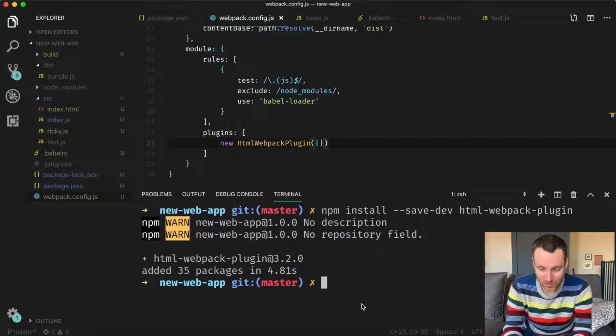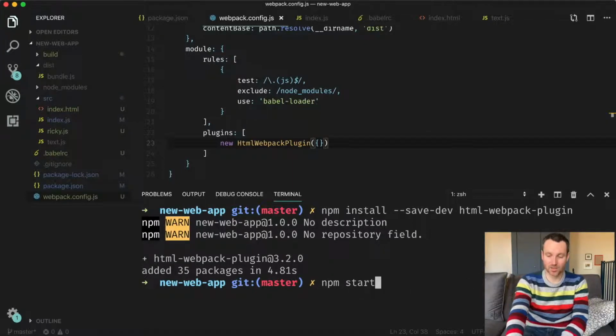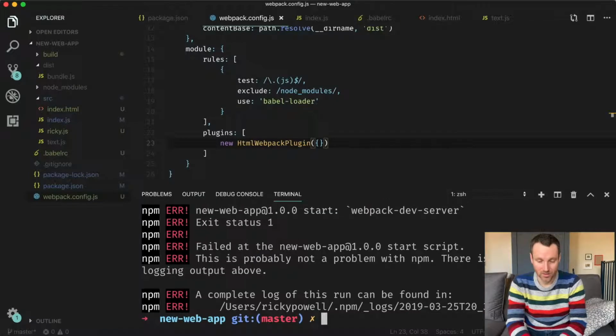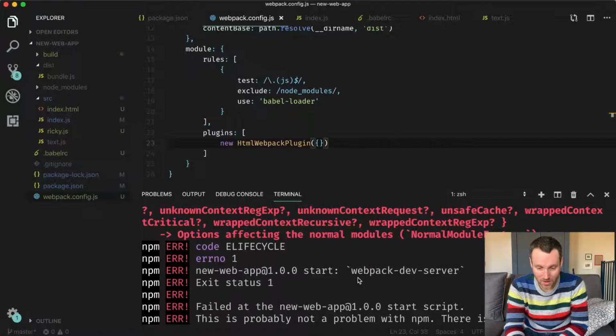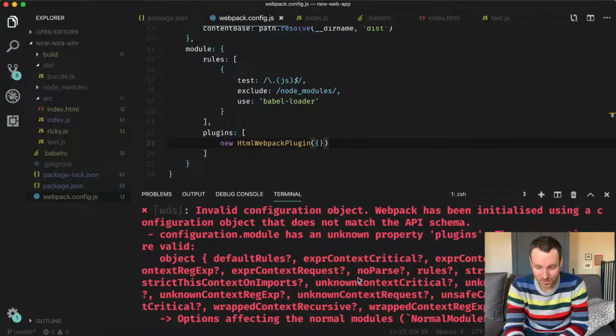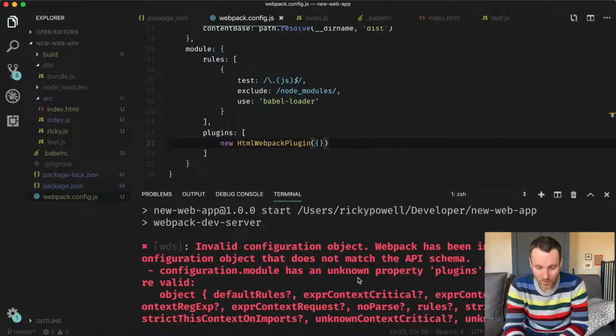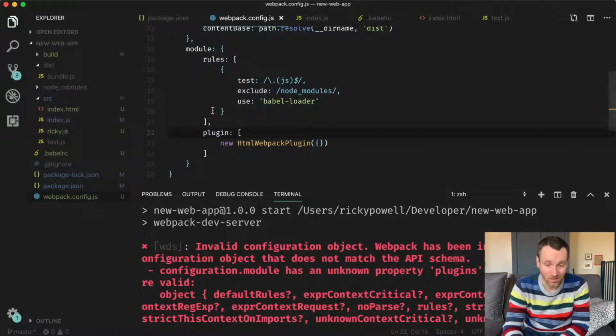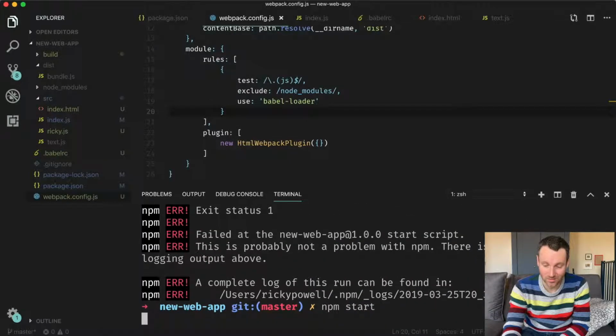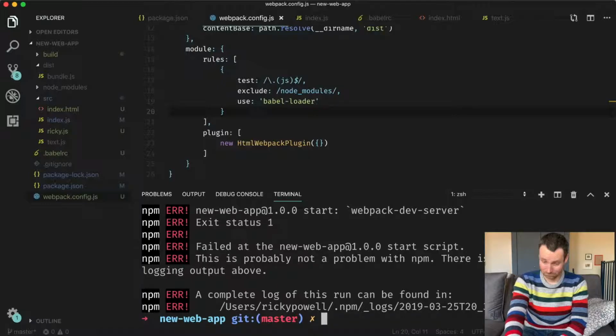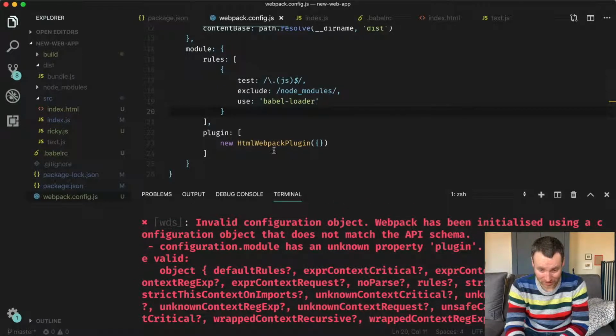Let's double check our work. Let's see if we've broken anything because of that. So let's just use npm start. Oh, we got an error. Let's read the error. All right, it says invalid object configuration. Webpack has been initialized using a configuration object that does not match the API schema. I did something wrong. Okay. Unknown property plugins. So maybe it's plugin. Let's just try it. Plugin.